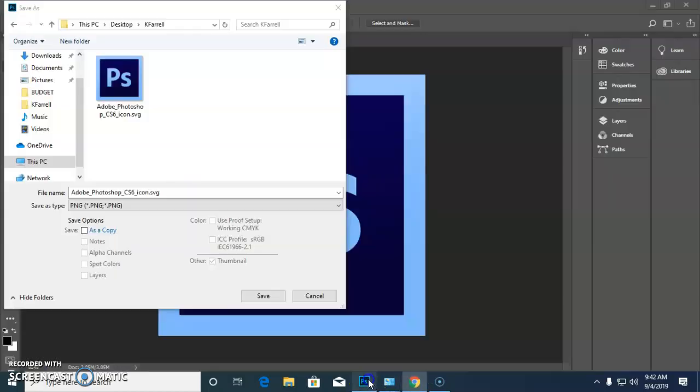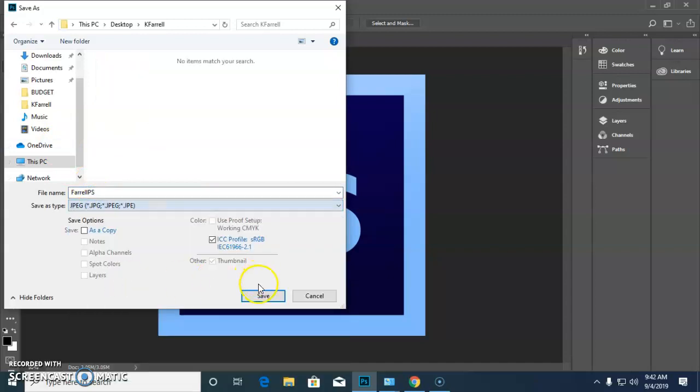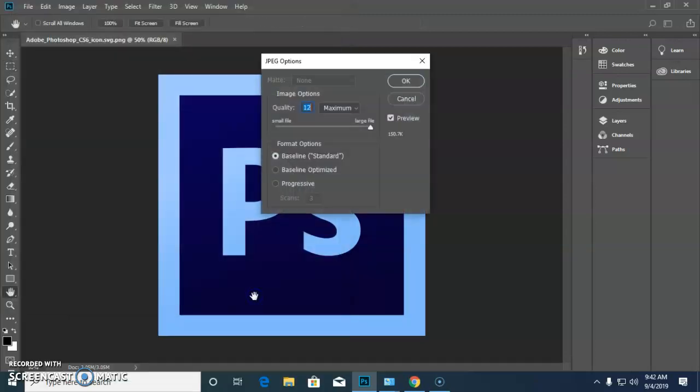So I'm going to go to Photoshop, and I'm going to name this Farrell, because that's my last name. You're going to type your last name. And then we're typing the project. For this, it's PS. And then down here, it's PNG. I'm switching to JPEG. Then I'm going to press Save.